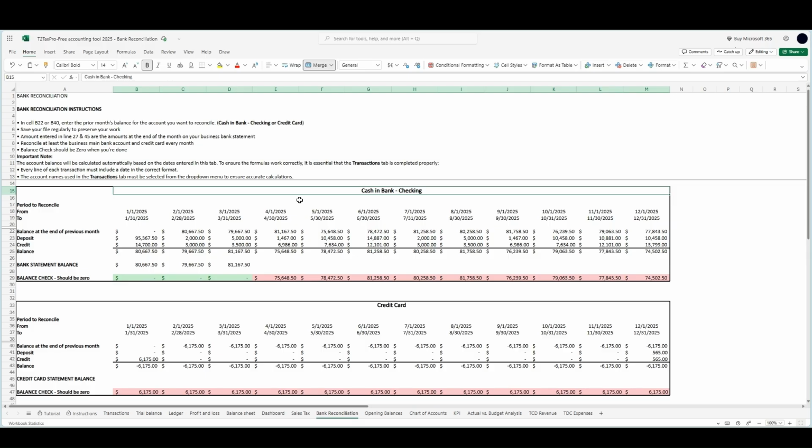Now that the basics are covered, what happens if, while reconciling January 2025, the balance check cell shows a discrepancy highlighted in red? This means there's a difference between your company's bank account and the transactions recorded in the Transactions tab. Let's walk through how to resolve it.